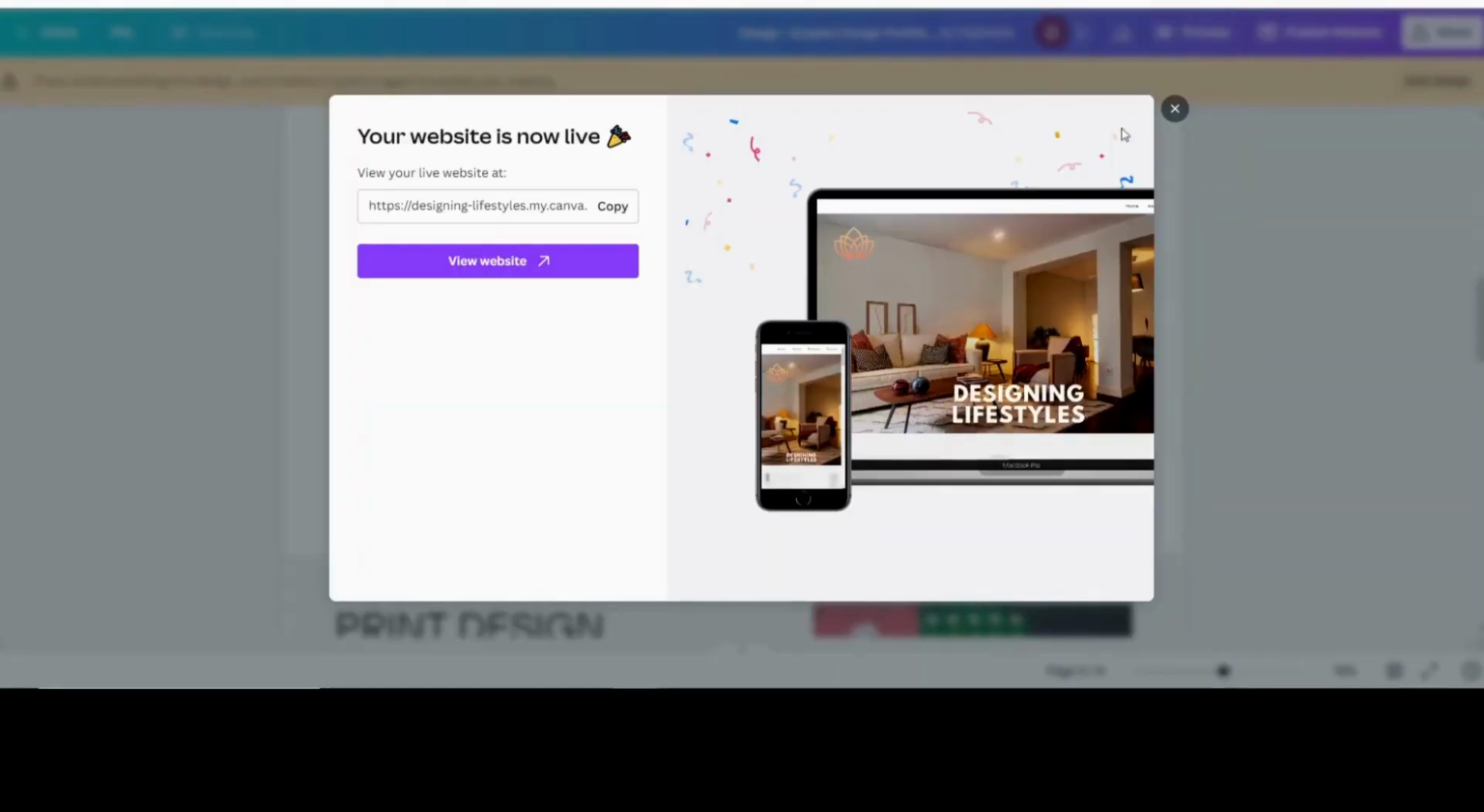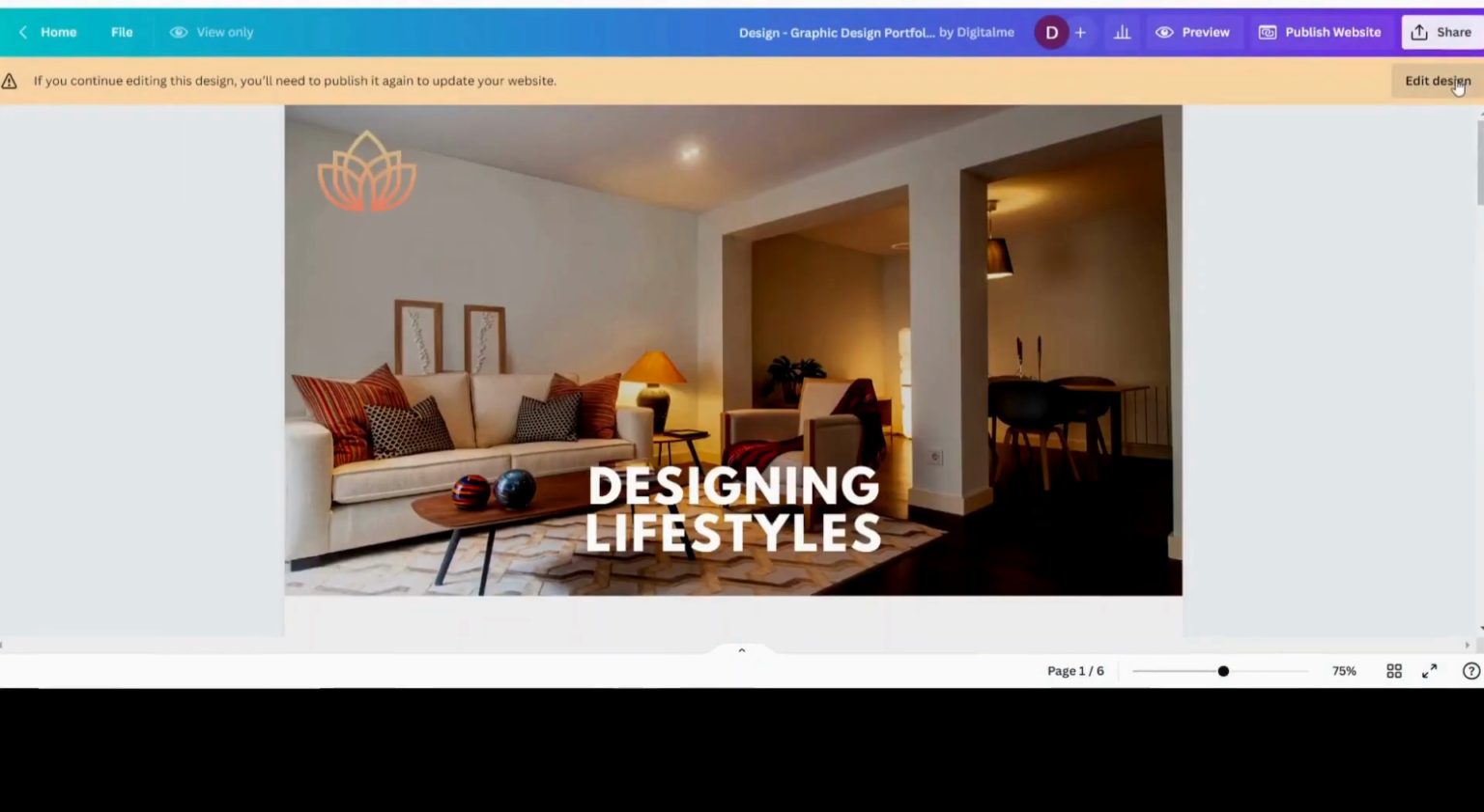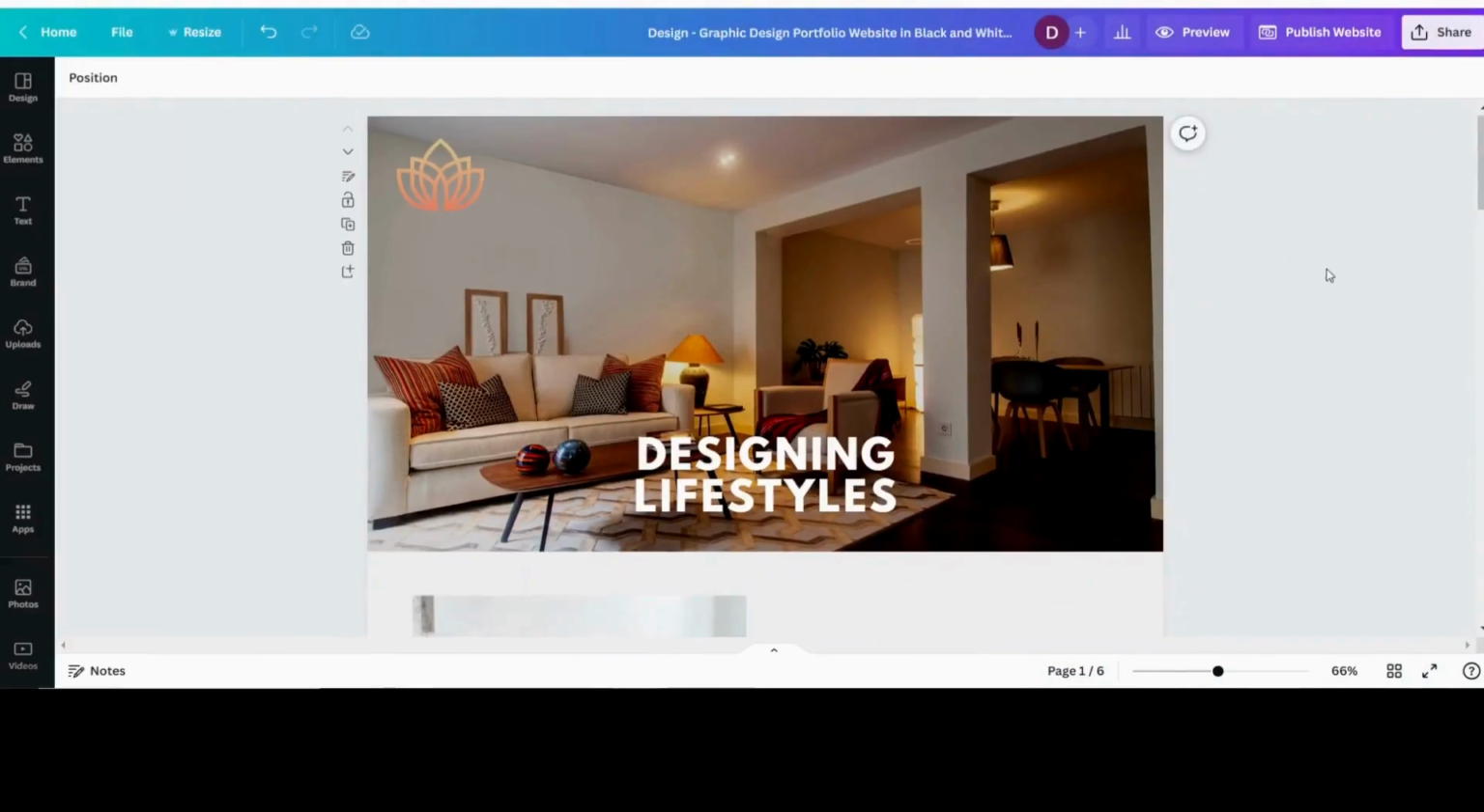Now if we go back, just have to click here. You want to edit it. Now if you wish to choose, if you wish to buy a domain, you can also buy it through Canva as well.